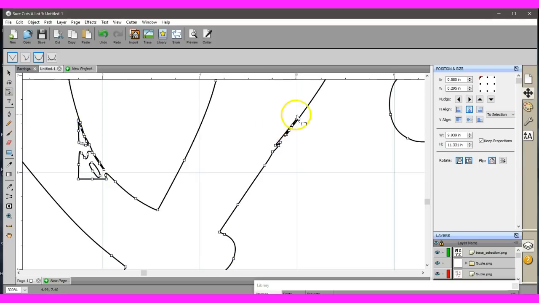Then put your file into the machine, pull the file up. Then you will background scan in that media that lays on your mat. Then you will place this file directly over the media that is sitting on your mat.